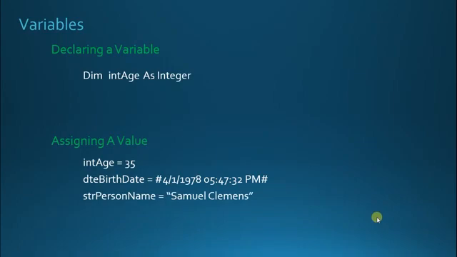Now for string data types, you're actually going to need to put your string in quotation marks. So here we've put quotation marks around Samuel Clemens. Anytime you're assigning a string to a string variable, you need to wrap it in quotation marks.